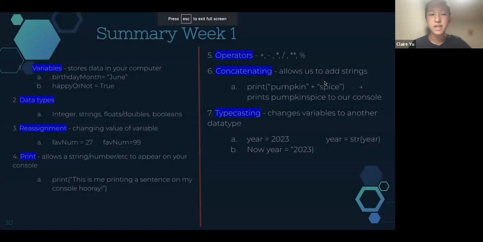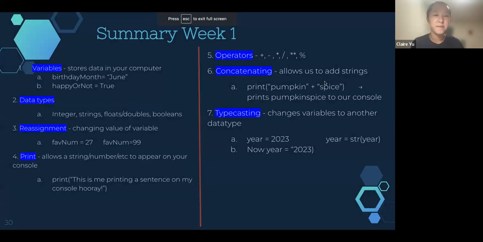Now let's go on to our summary. I'll make this quick if you guys have other places to be. So we learned about variables, data types, reassignment, print statements, operators, concatenating, and typecasting. I won't read through all of this, so you guys can read through this on your own. This is just the basics of what we learned today. You guys can obviously go deeper into the slides.